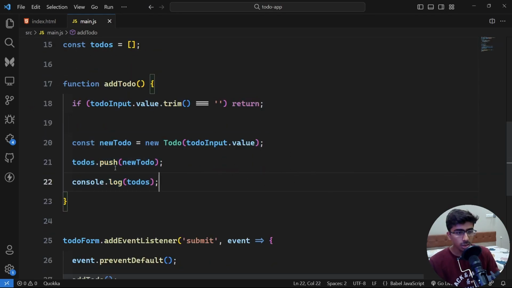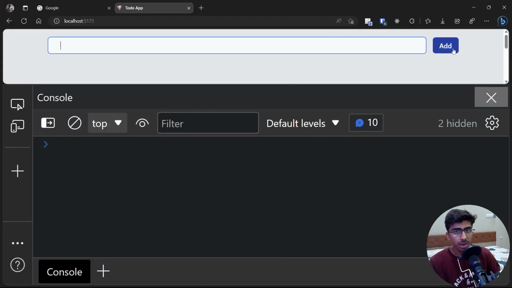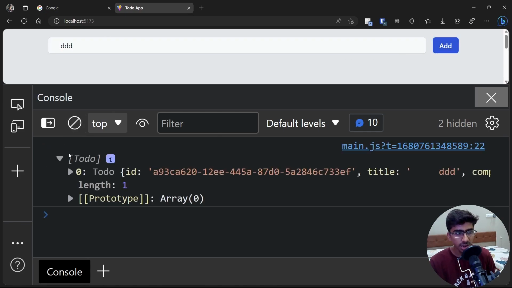All right, coming back. Now, if I were to go ahead and add some spaces, click on add, nothing happens. Click on add again, nothing happens. If I add some content, click on add, it gets added.